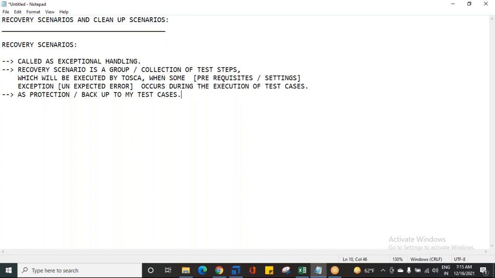I can also call them exception handling, meaning handling the unexpected errors which happen during the middle of the execution by creating some recovery scenarios. Is the introduction part clear to everyone, about what recovery scenarios are and why we will be using them? Yes, yes, sir. Yeah. Yes.